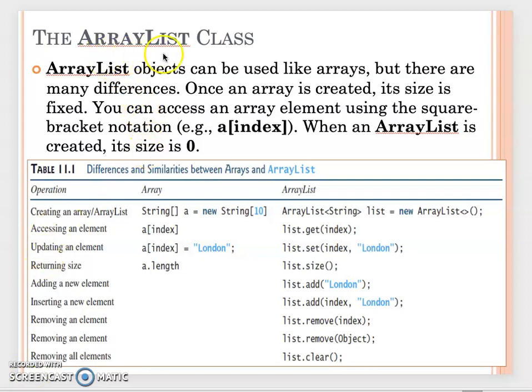After we introduce the ArrayList class, you can see the ArrayList object is very similar to an array, but there are some similarities and differences. So here we give you all the comparison. Of course, the most different thing is that when an array is created, the size, or we say capacity, is fixed. You can access an array element using the square bracket. But when you create an ArrayList, the initial size is equal to 0. So make sure you understand the size and the capacity.